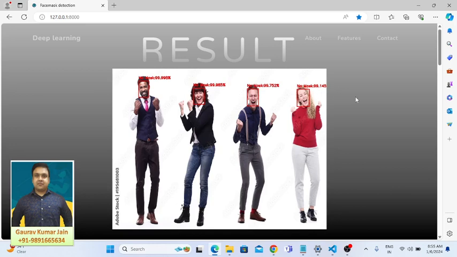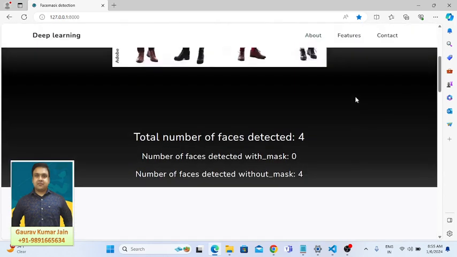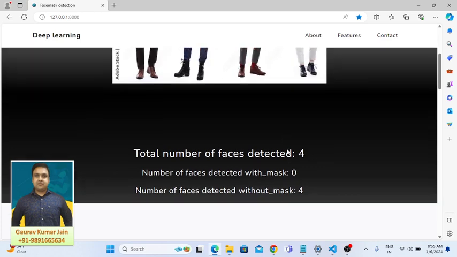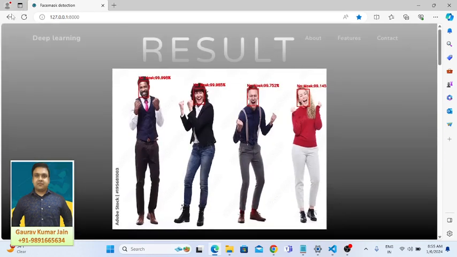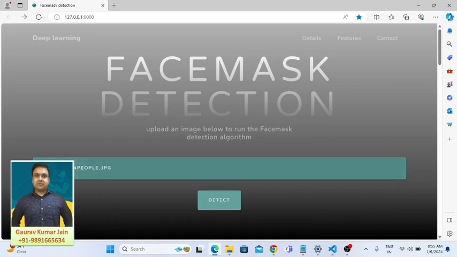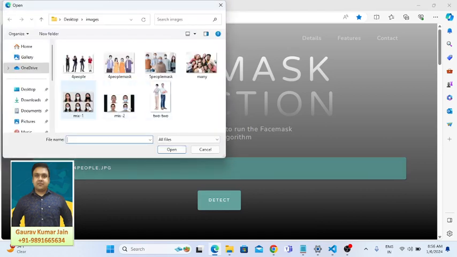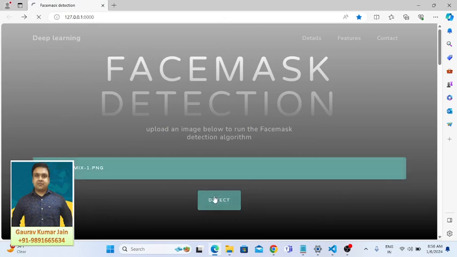This is how this application works, and here you can find the details also. Total number of faces detected are 4, number of faces detected with mask 0, and without masks are 4. Let's go back and try it out on another image. Let's upload this one. We have a mix of masks and non-masks images this time. Let's see what it will give us as a final output.